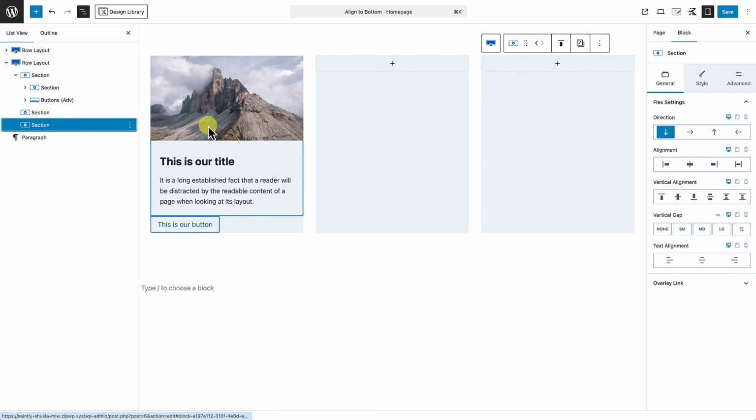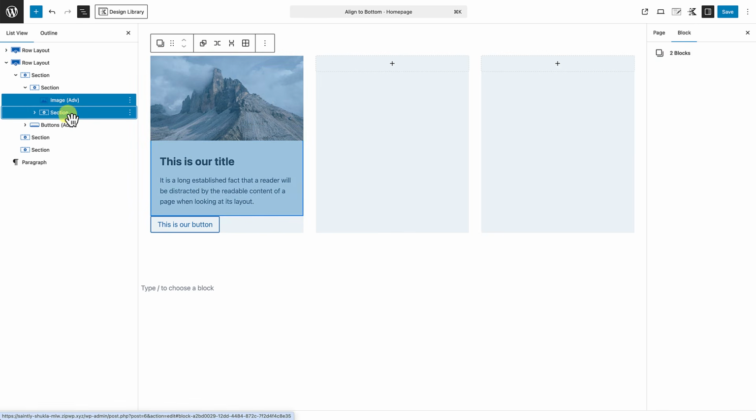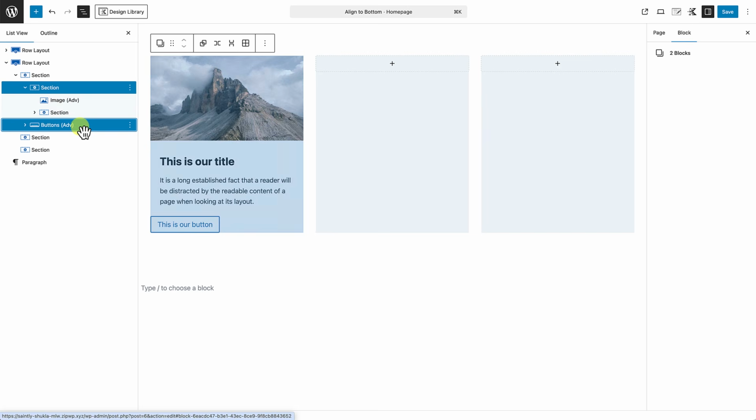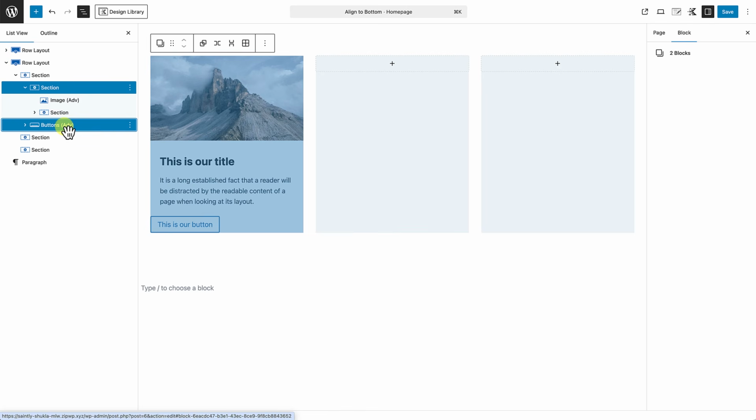And now I'm going to go back to my first column. I'm going to select it. It's now styled the way that I would want. So I can now go ahead and just copy the image and the section, and also remember to copy the button. Or you can just select the section that contains the image and the section. So now I'm going to select my first column, select the section that contains the image and the section, hold down my shift key and select the button. Now I've selected everything. Press Command C or Control C if you're on a PC.